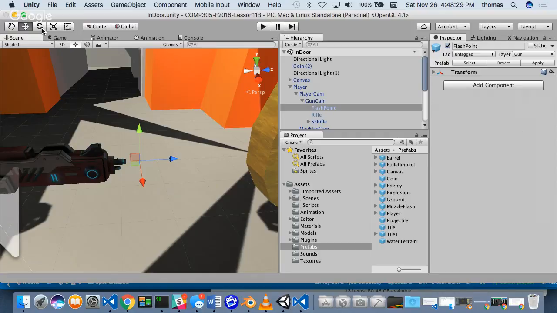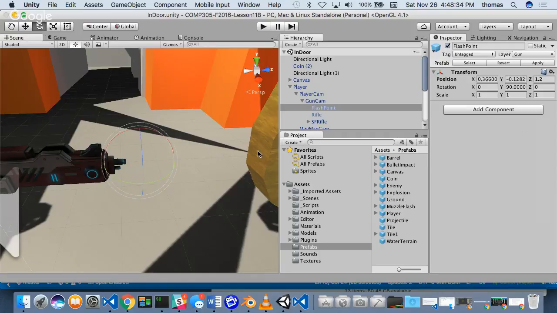So this flashpoint has got to rotate this way. And actually, look, it's already rotated 90 degrees for some silly reason. Let's get rid of that, make it 0. Okay, now let's try it.